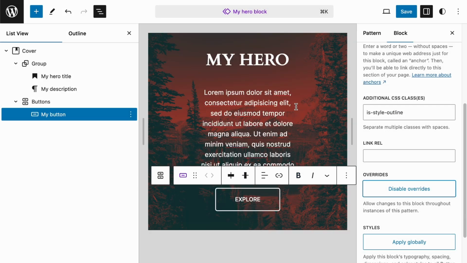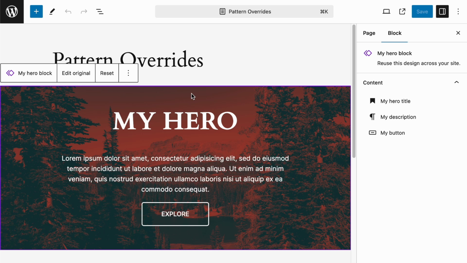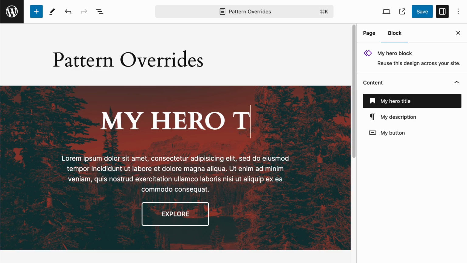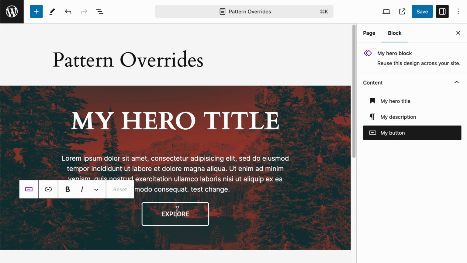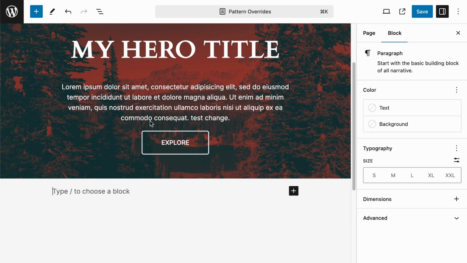So we have made these 3 sections editable. Let's click Save these settings and go back out. Here we have selected our pattern, My Hero block. In this pattern, we can edit all the text, such as changing the hero title, modifying the description, and customizing the button label. So now let's go add another instance in.